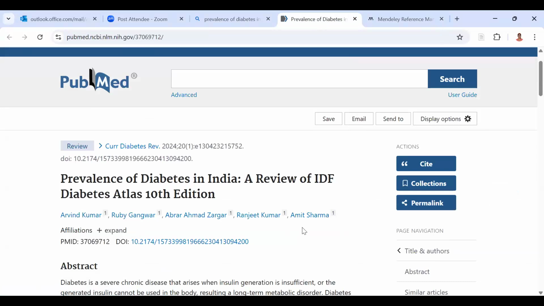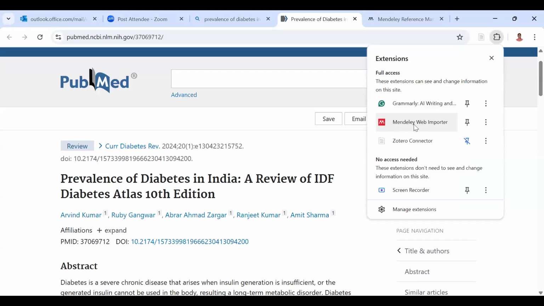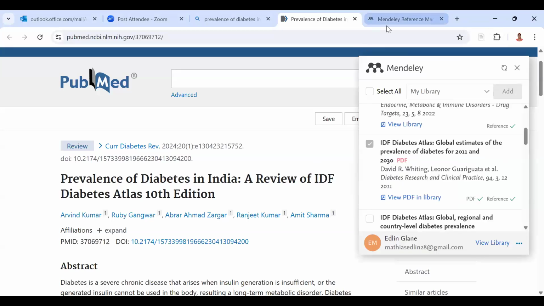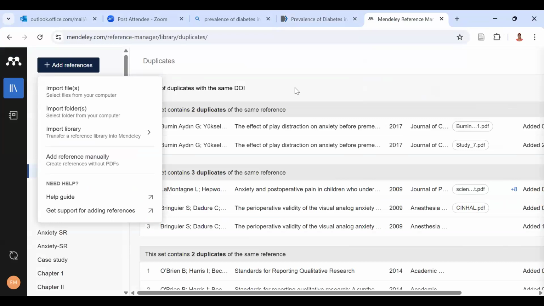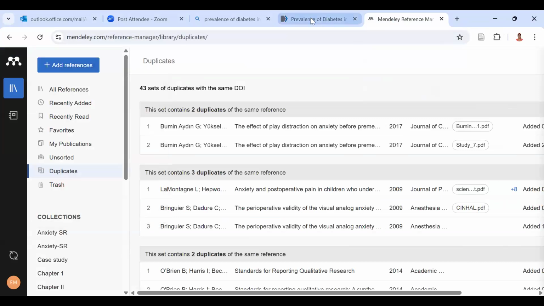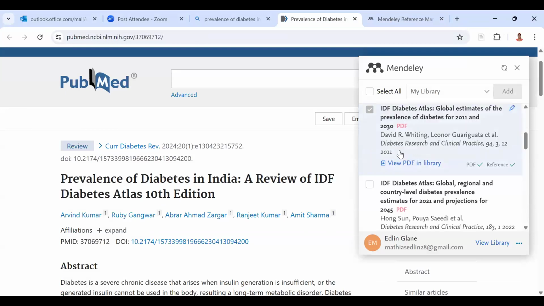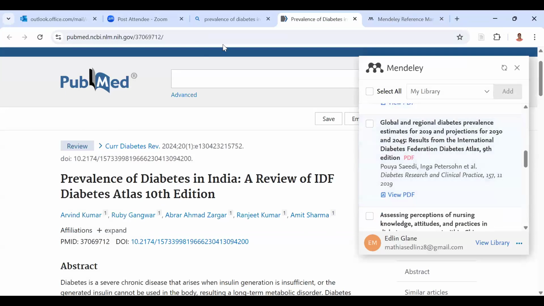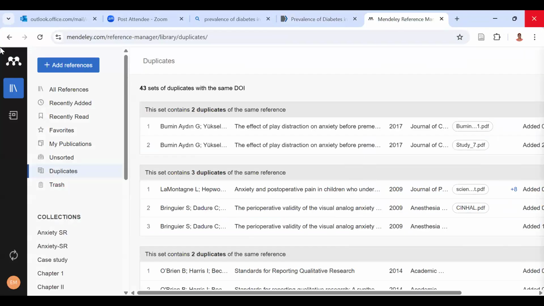Okay, so this study, if you want to import it to your reference manager, after installing the web importer, it will appear in your extensions. Click on the Mendeley web importer, and this study will be downloaded in your web importer list. Similarly, if you have some more titles, you can select them here in PubMed and click add. These studies will be directly imported into your reference manager.